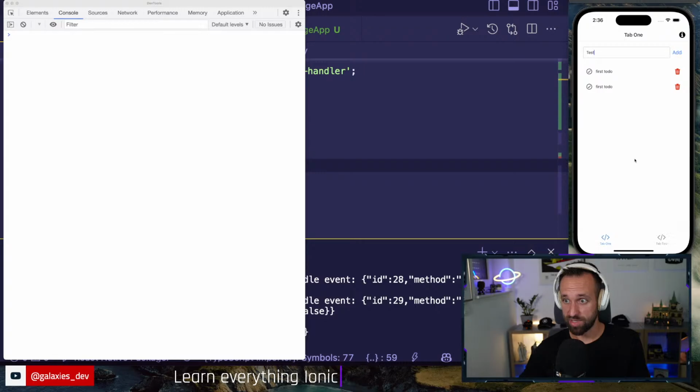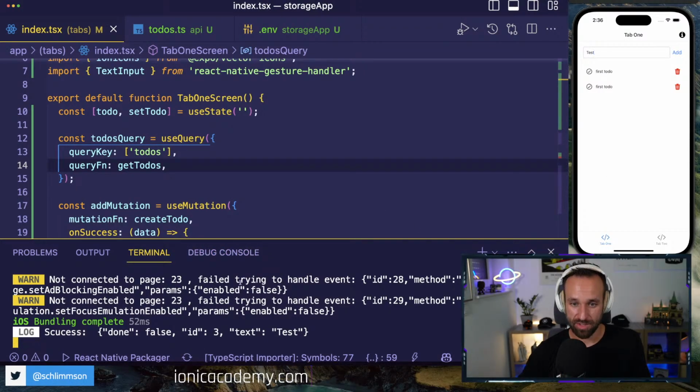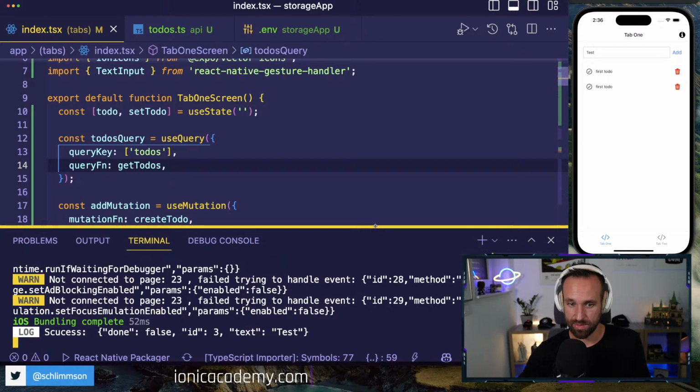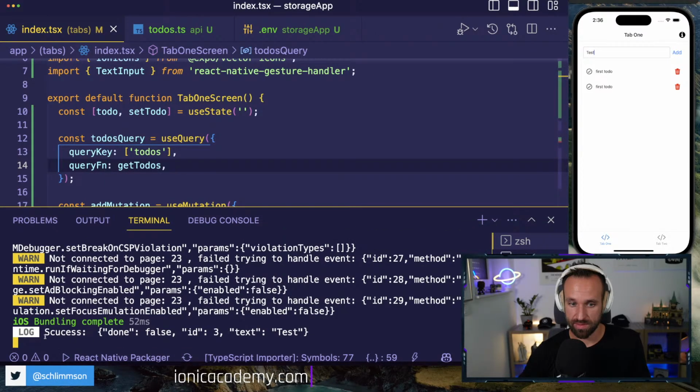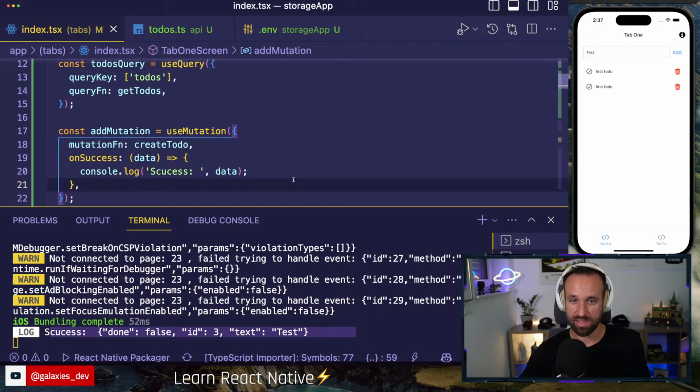Okay, what is happening? I actually don't know what's happening. Not connected, failed to success, done, false, text. Okay, this is our log from success. We have the data. It's not showing in our view, as you can see. We only got first to do and second to do.